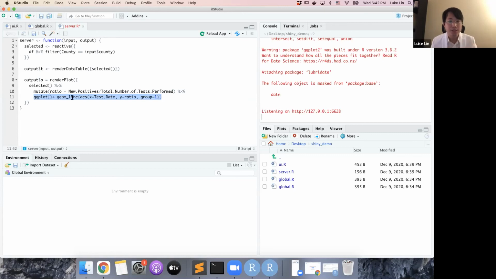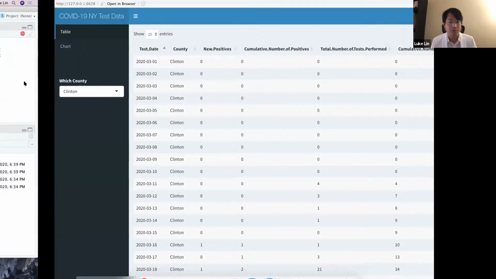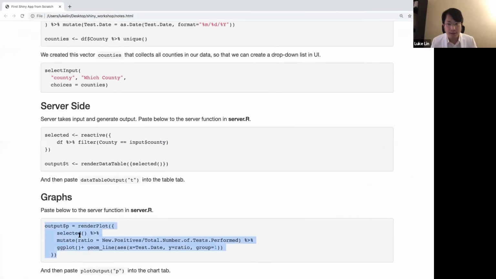This just constructs a simple graph, and we pass the graph to the UI by attaching it to output, and then we have to specify where P goes to, right?